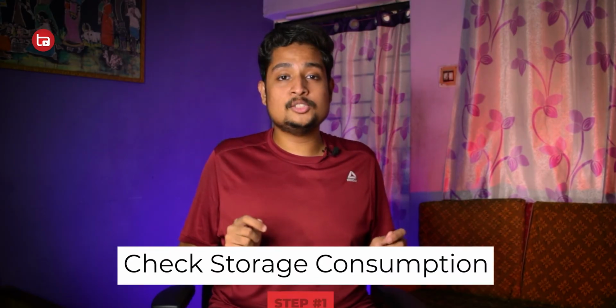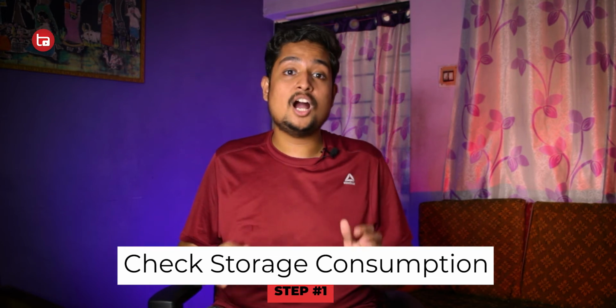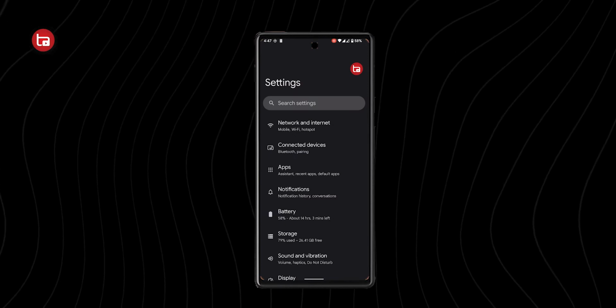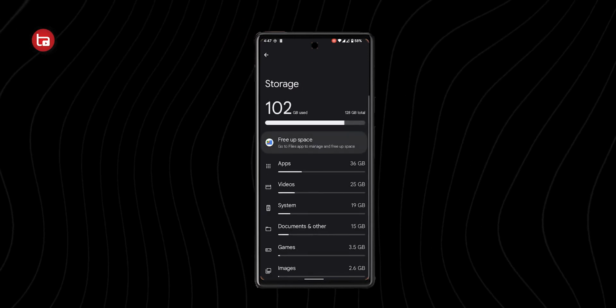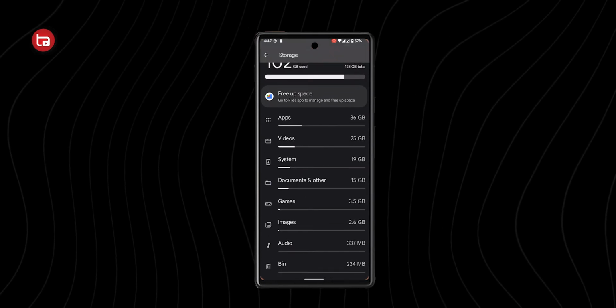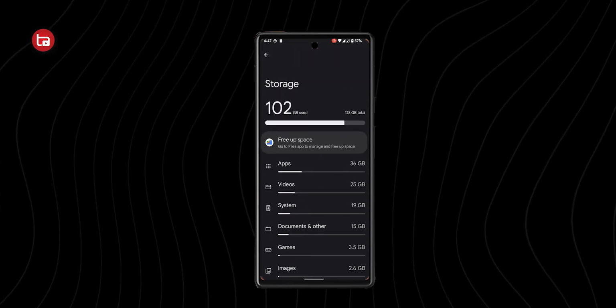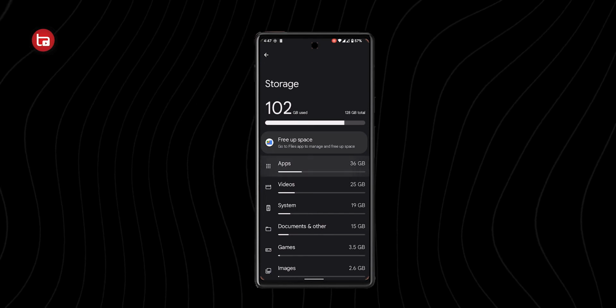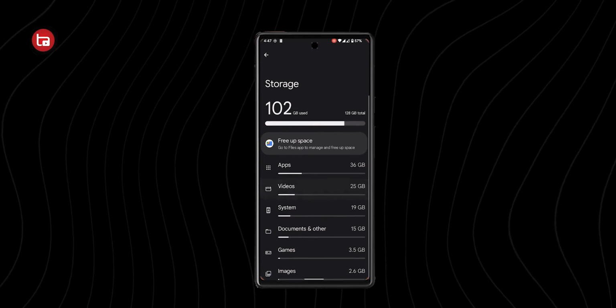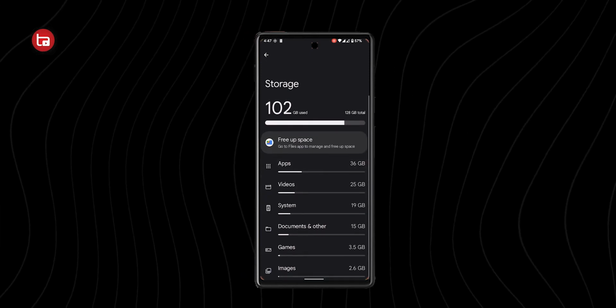Alright, so the first and foremost thing that you need to do is to check how much storage is consumed by what things. For that, you need to go to your settings and click on storage, which will show you the split of storage being consumed by different things like photos and videos, app data, etc. So you have to choose a category. For example, here I'm choosing app data because it's consuming a lot of data in my smartphone, nearly 35 gigs. And after choosing that, it will show the split of how much storage each application is consuming.